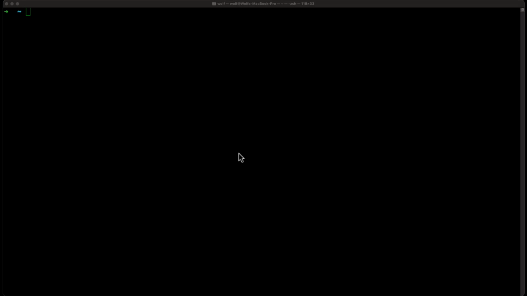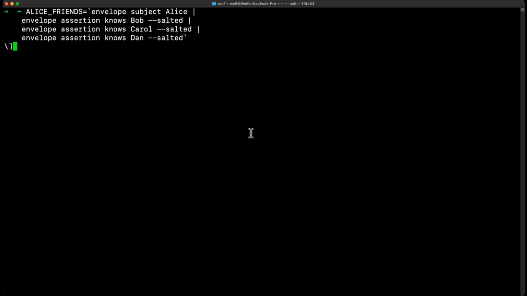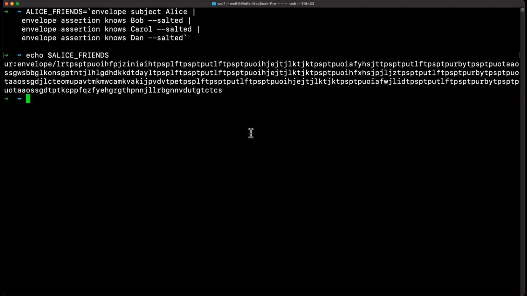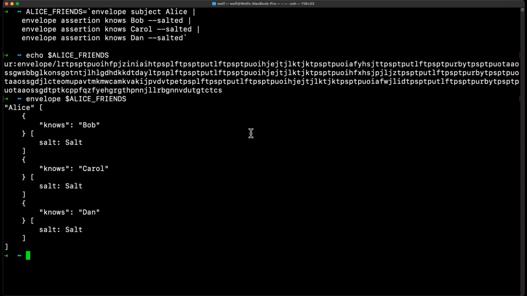So let's start with creating an envelope here. These are just the commands necessary to create an envelope called Alice Friends. We're going to echo that. Okay, that's just an envelope. Remember, that's the UR of the envelope. So if we use the envelope tool again to say envelope, Alice Friends, then this is the envelope notation.